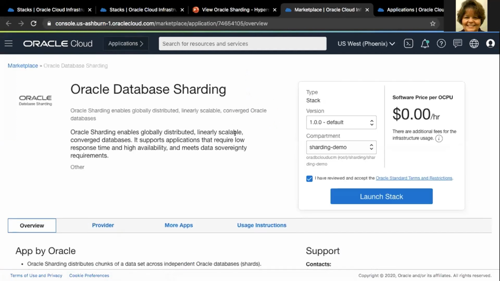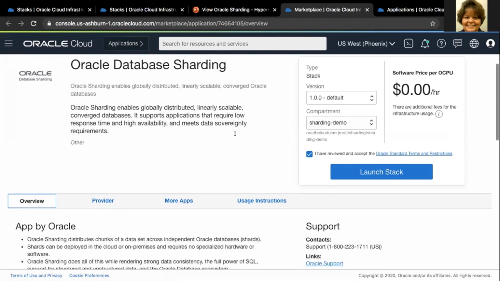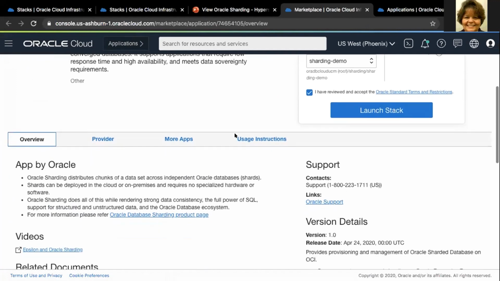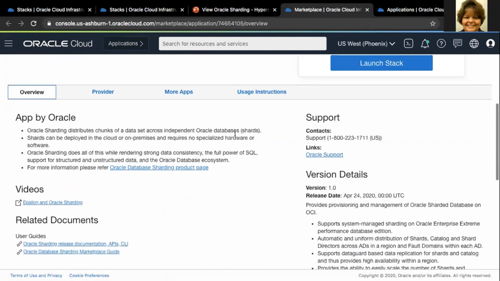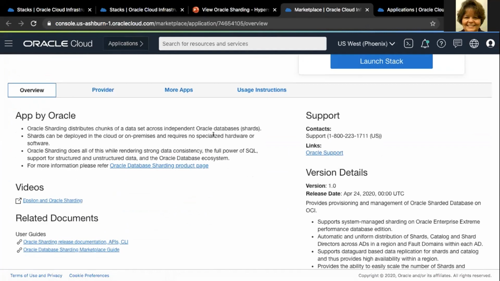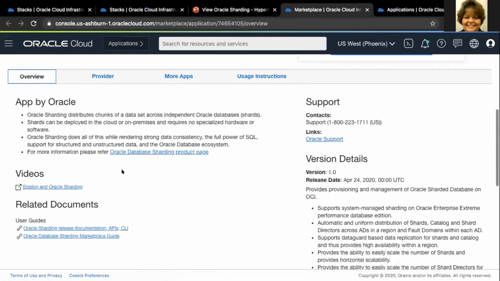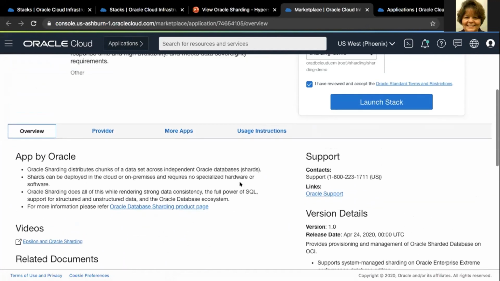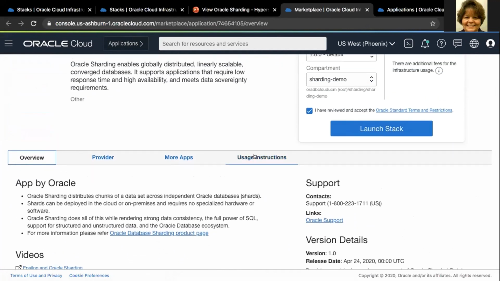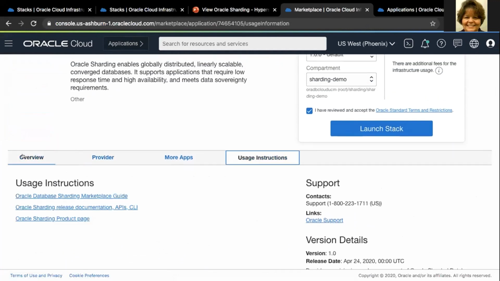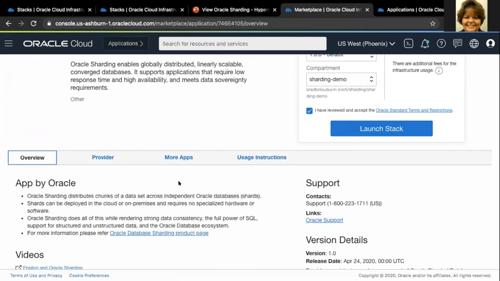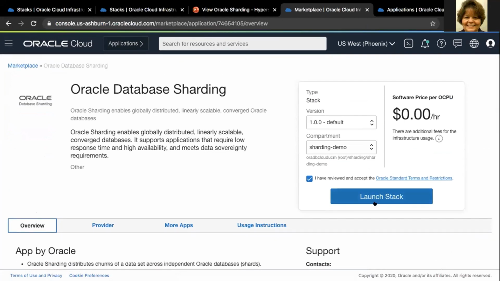Okay, so as you can see, this is the listing of Oracle Database Sharding on OCI Marketplace. You can see over here that we have the documents, a quick introduction, and then some documentation about how to use it on OCI Marketplace and how to manage it as well. So without further ado, let me go ahead and launch this particular stack.